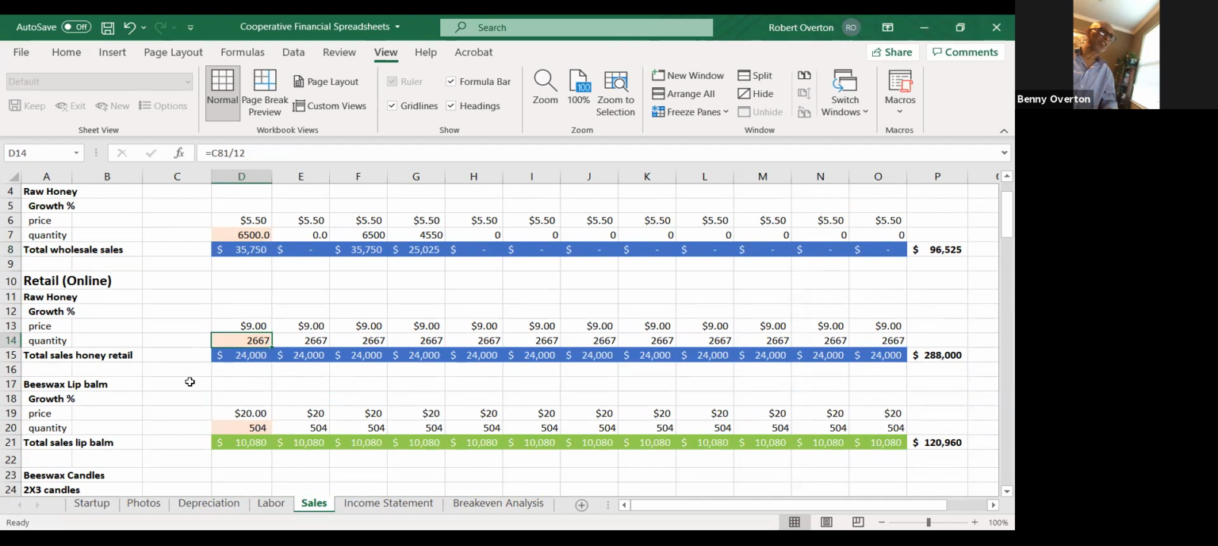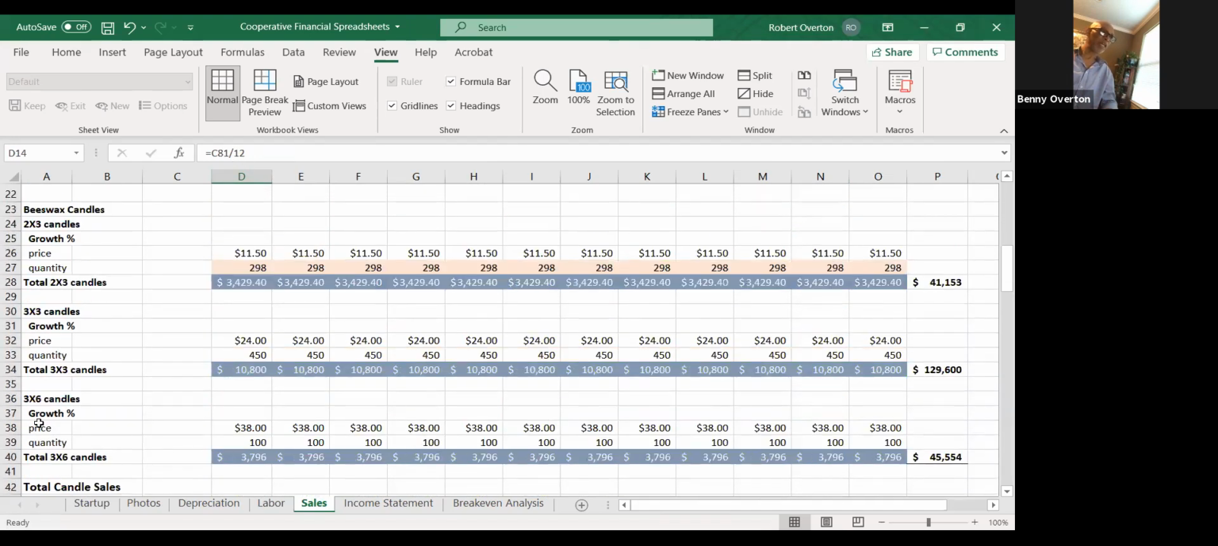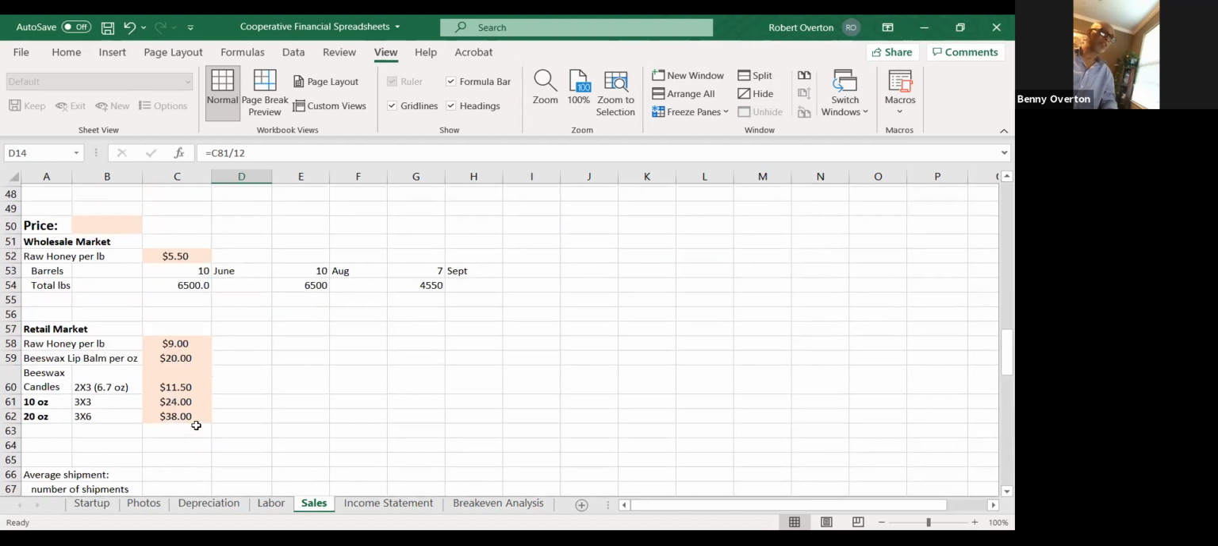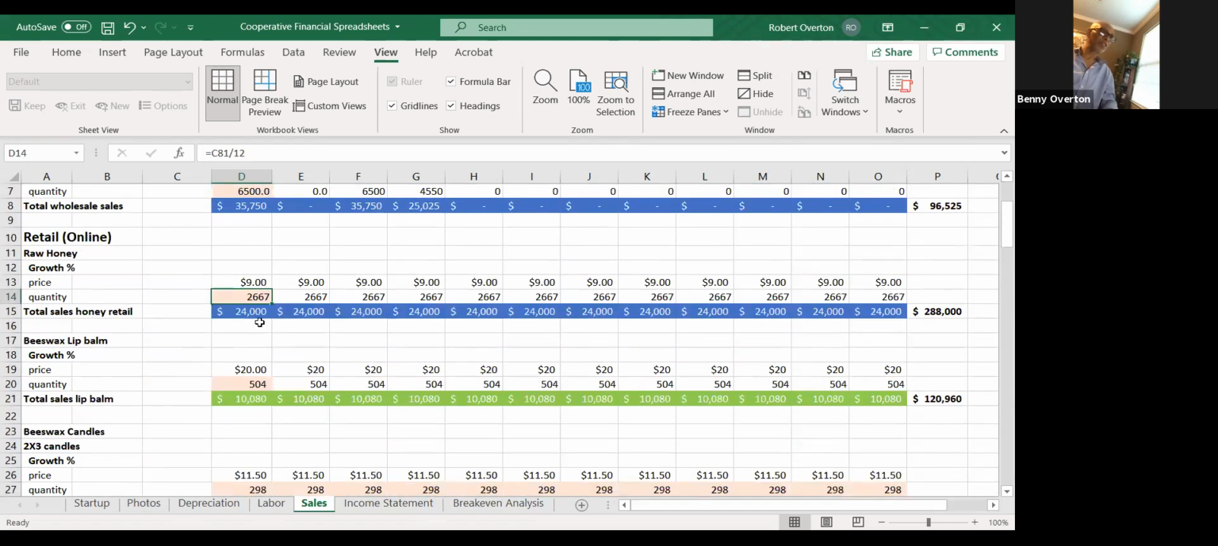And here we just looked at the monthly total that we had at C, this is C81 divided by 12. So we had a yearly total of 32,000 pounds of honey available for sale. So we took that 32,000 pounds, divided by 12, number of months, which is on the other page. It shows you how much we hope to sell.